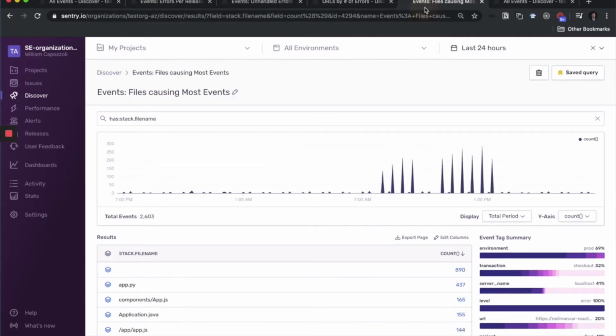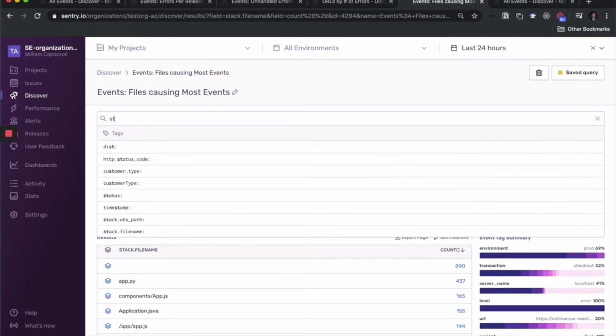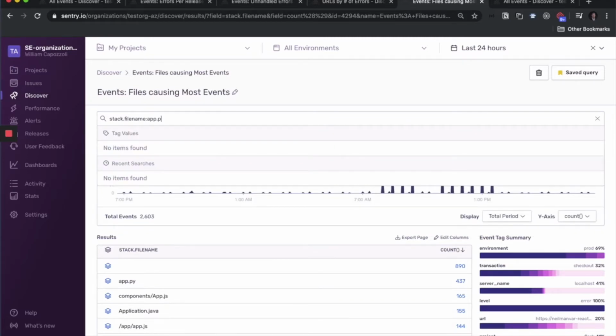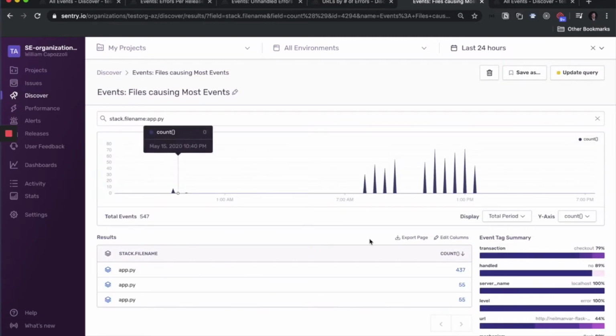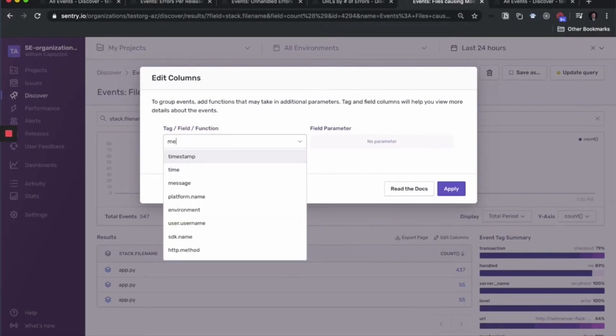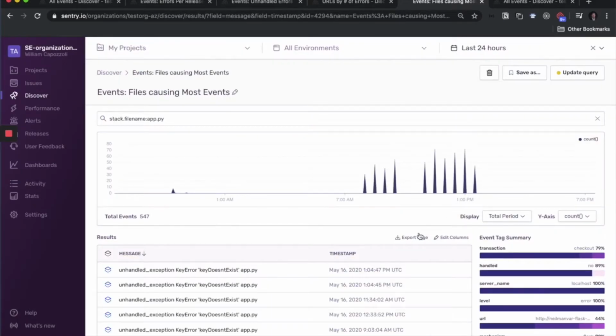And another one is files causing the most events. So let's say we want to know what were some of those events affecting our app.py? Then you could say stack.filename, app.py. And now we want to know what were those actual events. We know the file, so if we say we want the event message, and maybe the timestamp, and then here they are.